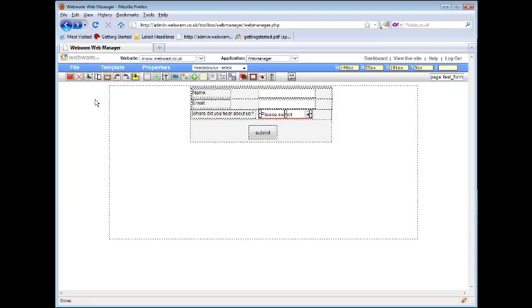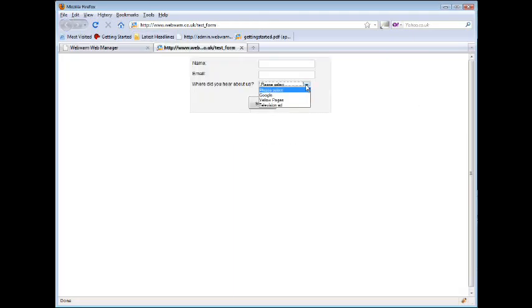Okay, so now I'm happy with that. I'm going to click save, and I'm going to go to this link here, view live site. I'm going to right click on that and select to open it in a new tab. So open link in new tab. Okay, so that's our form.